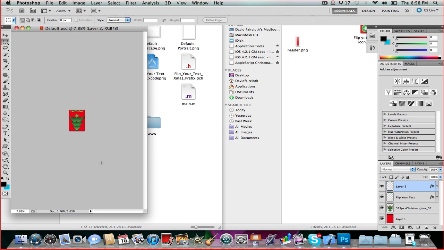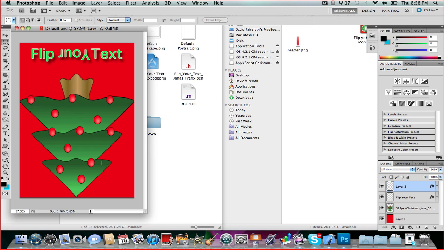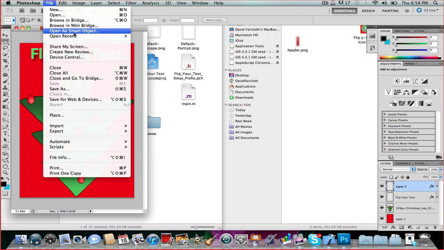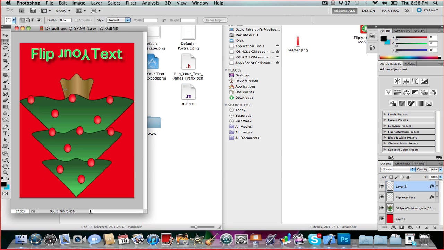So here's the actual PSD of it. It has an upside-down Christmas tree, reminiscent of flipping your text. It's flipping the tree. If you didn't get that, there may be something wrong. Go get yourself checked out.